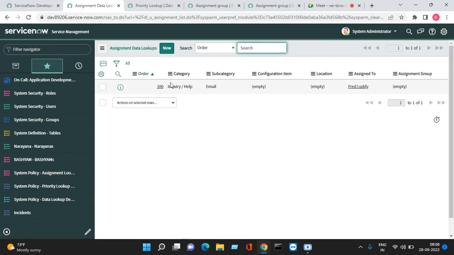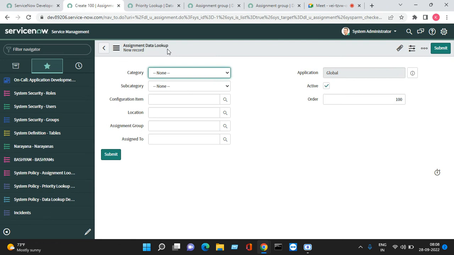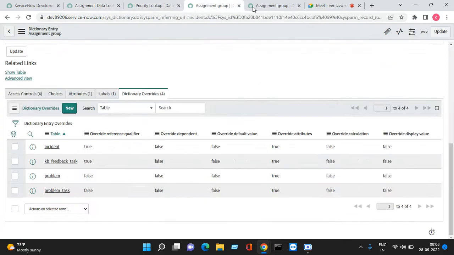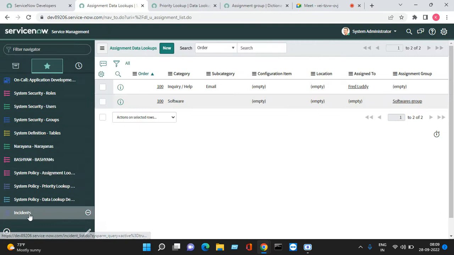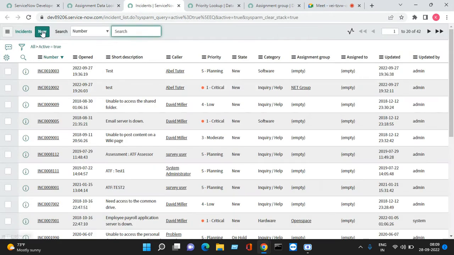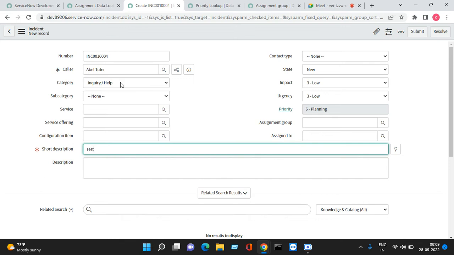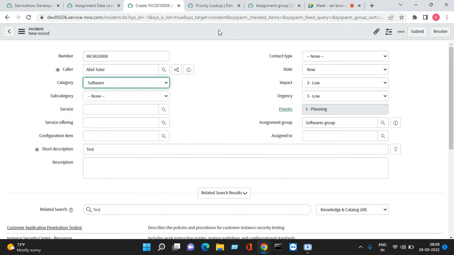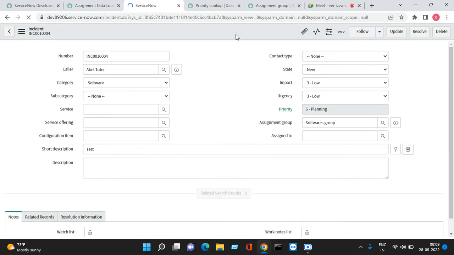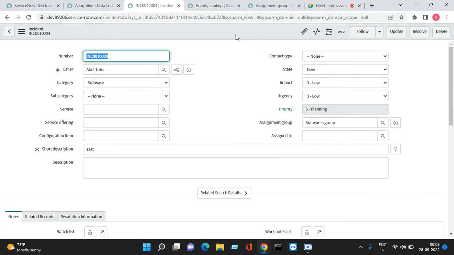Here we have assignment lookup. I am going to define it: for example, category is software, and I'm not adding the subcategory. If you want, we can add a subcategory. The group is software group. Now opening this one, I'm just going to select software. Since this is the backend, whenever a user creates an incident from their end, it will automatically be assigned to the group members. Once it is software, it will go to that group.